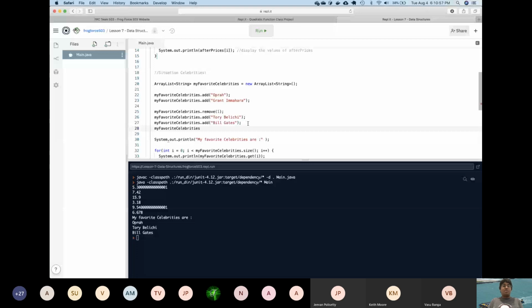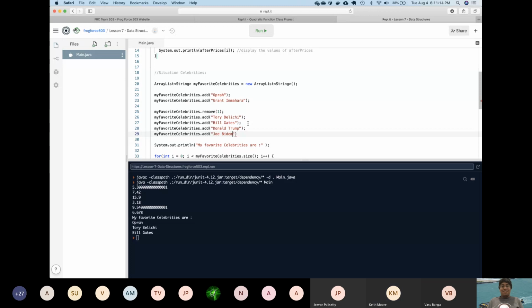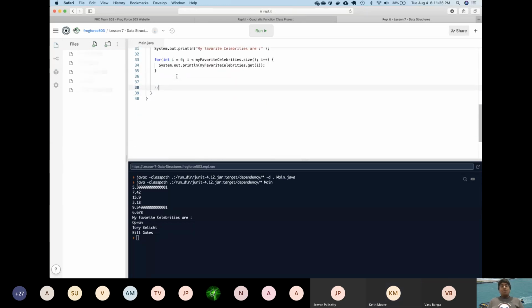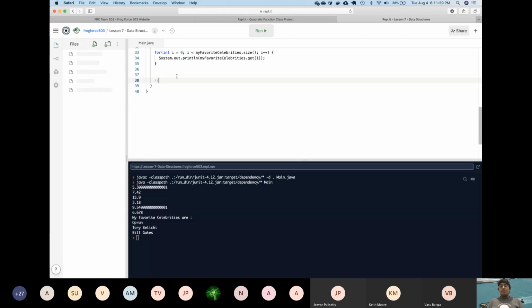So I can do my favorite celebrities dot add Donald Trump. We can add my favorite celebrities dot add Joe Biden. We can add whoever we want. We can keep adding to our list. We can make this 1,000 names long, 1,000,000 names long. So now the key thing to note is that array lists can't use integers. Can't just use an int because they're primitives. Array lists only store objects.